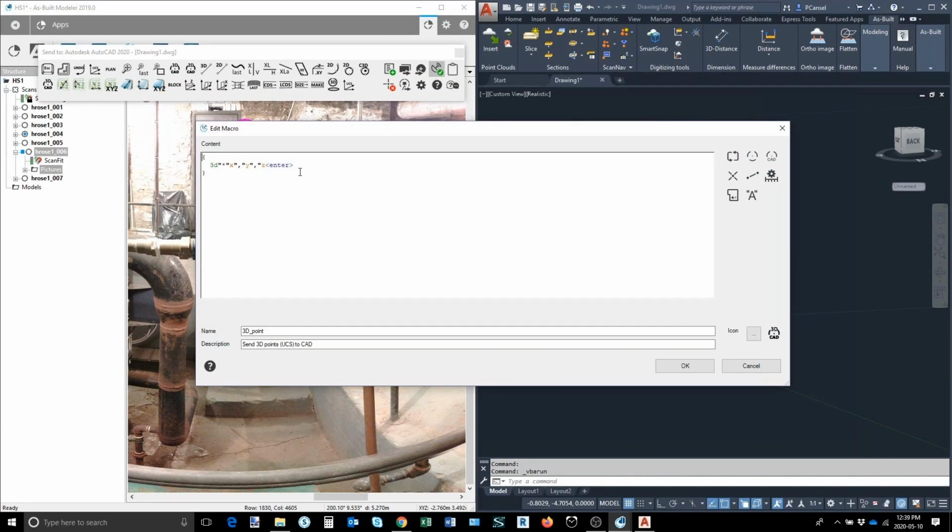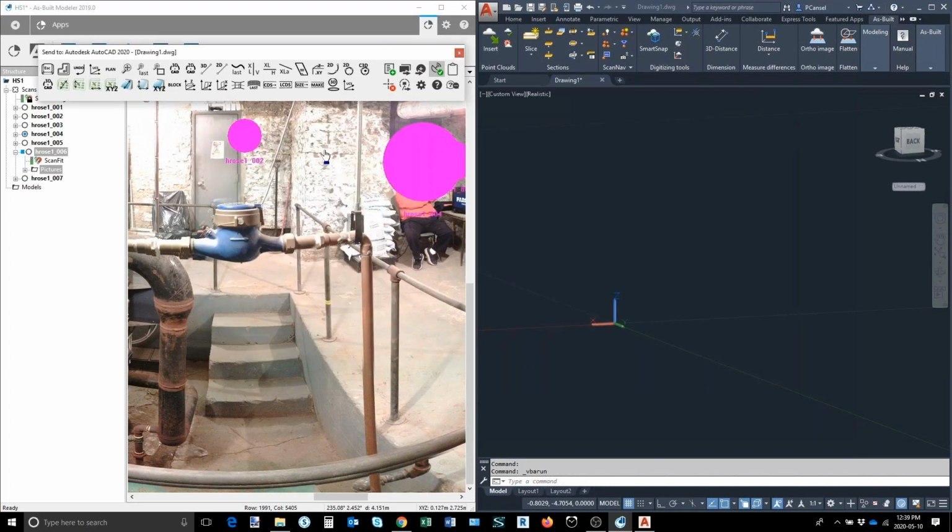So you can imagine you can start a command on AutoCAD, and when it comes to picking the points, you use this macro, and just by a simple click, you can model everything in AutoCAD. So again, without bringing the whole point cloud into AutoCAD and dealing with the complexity of the point cloud, you have a better view on the image.